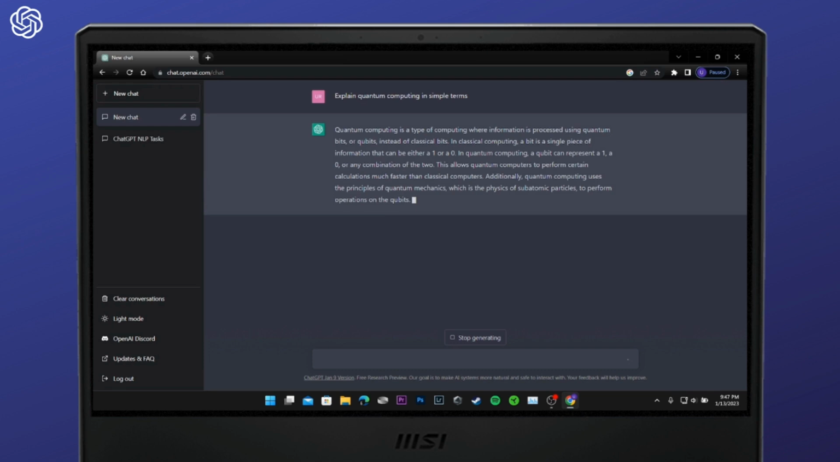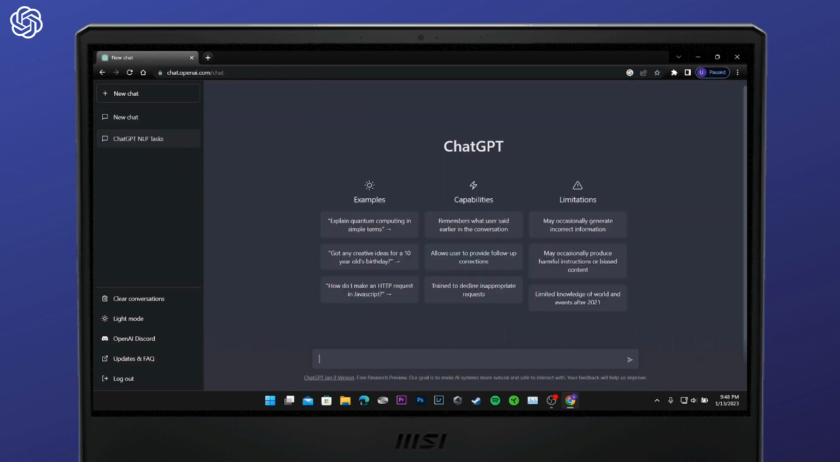Now in order to delete this conversation, what you need to do is just beside this chat, you'll get to see this icon. Click on it. And when you are actually ready to delete this conversation, click on this tick mark. Well, there you go, your conversation has been deleted successfully.